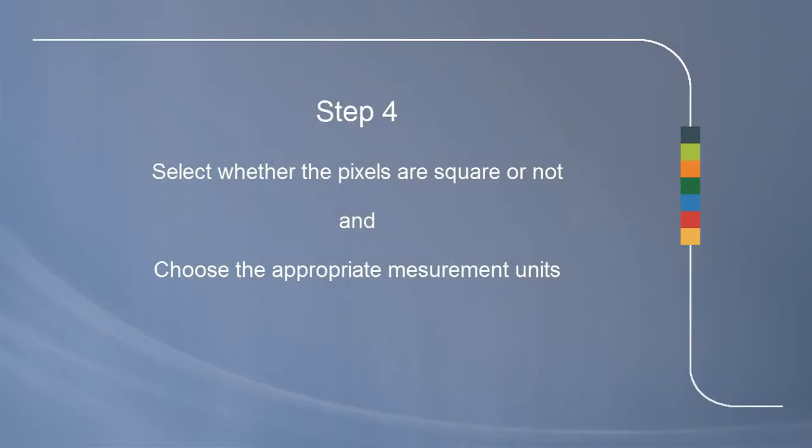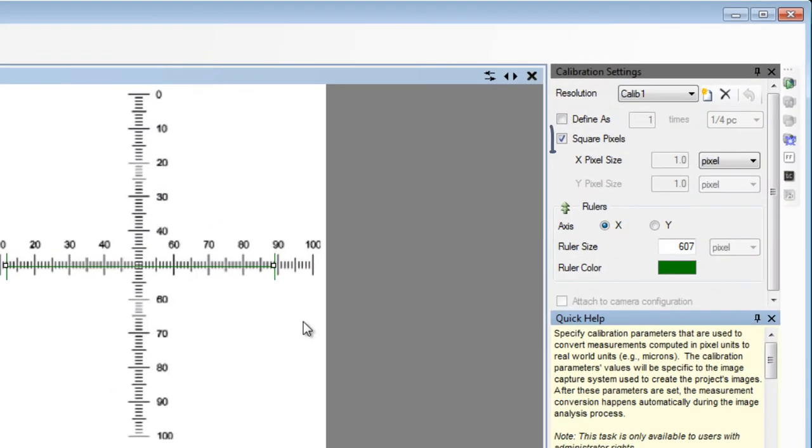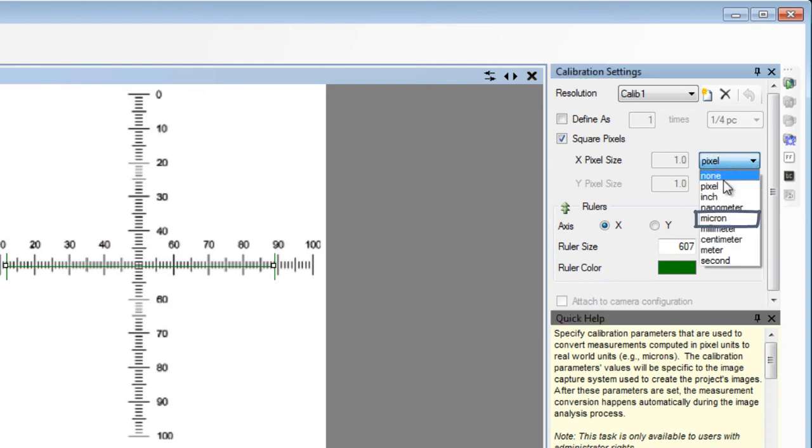With Calib 1 now defined as the new calibration, the next step is to define pixel shape and choose the real-world measurement units. If the pixels are truly square, then calibration only in one direction is needed. For this example, we'll choose microns as our real-world units.